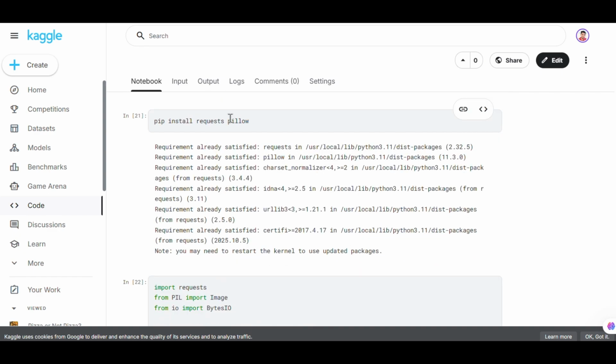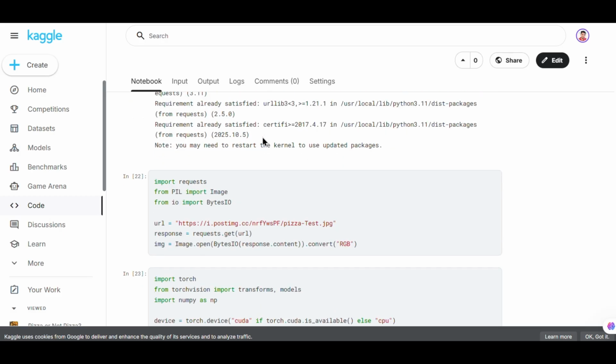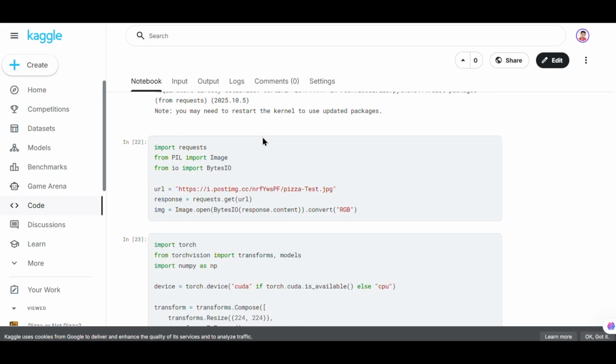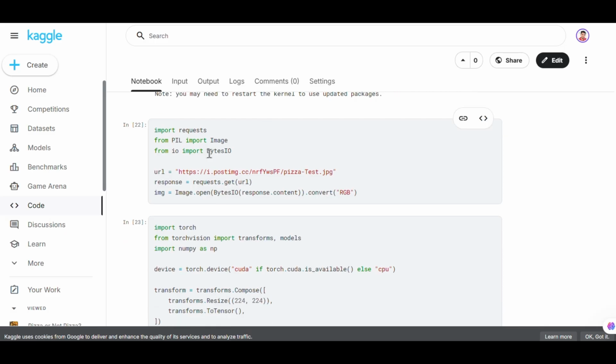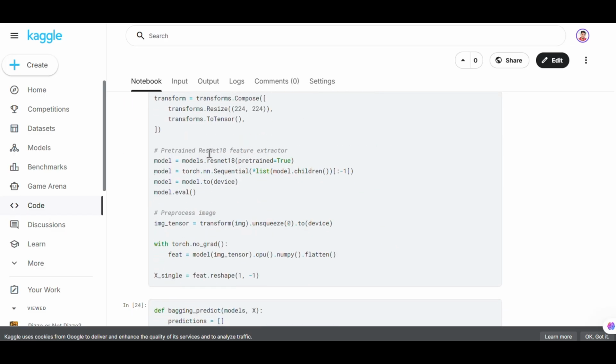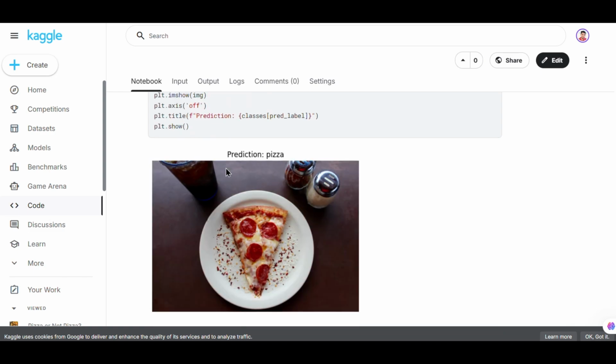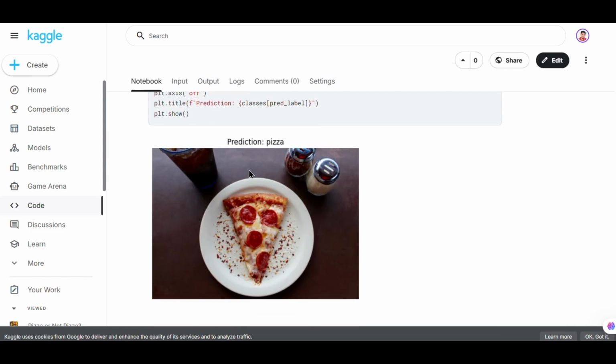Here we have installed requests so that we can use a URL. I have downloaded an image from online and put it on an online hosting site, and then used the link for prediction as an input image. Here we run some code and my model shows that our input image is pizza, and here we can see our image and prediction. This is pizza, that is correct.